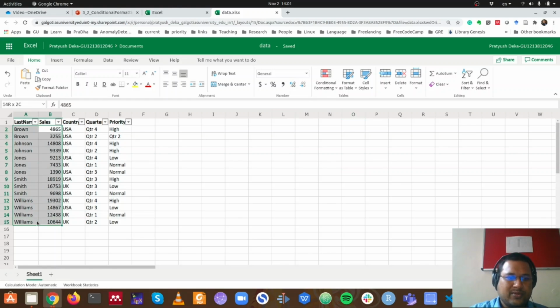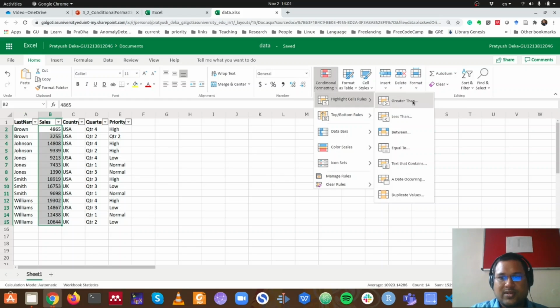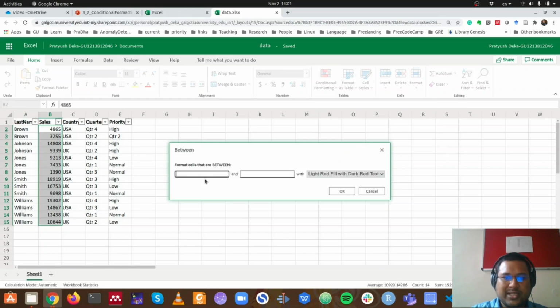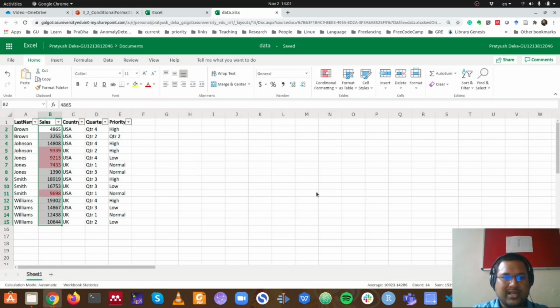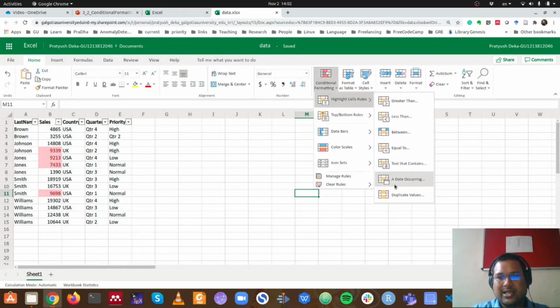Then again, suppose Between. Between takes two numbers, so I want 5,000 and 10,000. How many values are between 5,000 and 10,000? There are four values which are greater than 5,000 and less than 10,000. Similarly, you can do a lot of other tasks. For Text, your data content should contain text. You already have text, so you can do that. There are many things you can do.